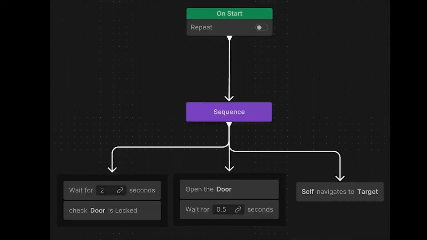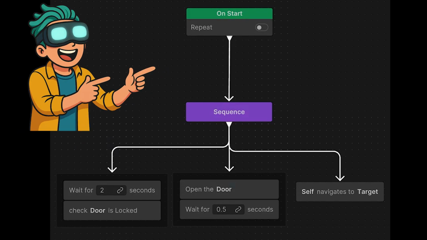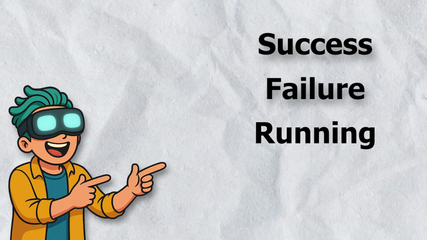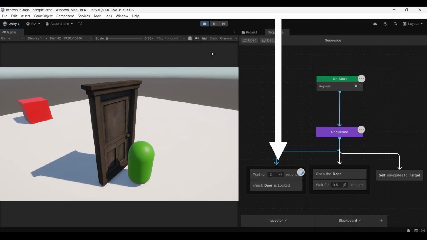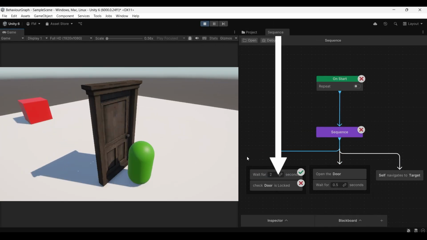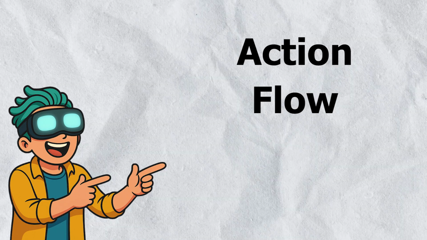Let's dive in. A behavior graph is like a tree, a roadmap that guides how enemies act. To read it, you just follow it from top to bottom and left to right. A behavior tree is built from different types of nodes, and each node gives us one of three statuses: success, failure, or running. If a node's still doing its thing, it's running. If it nails its task, it's success. And if something goes wrong, it's failure. Pretty straightforward.